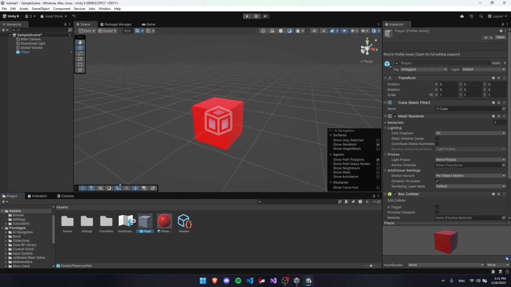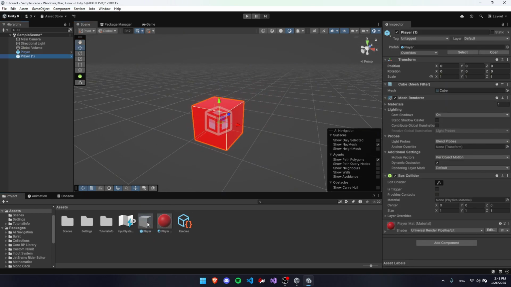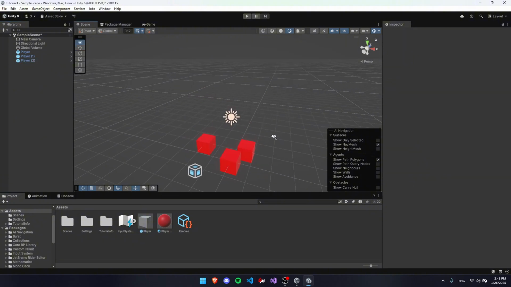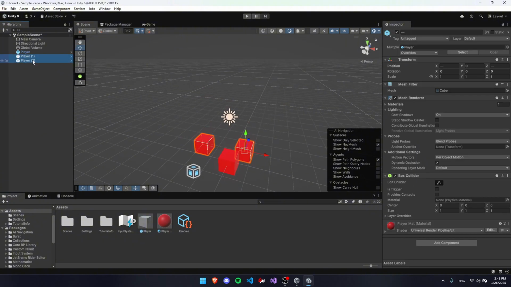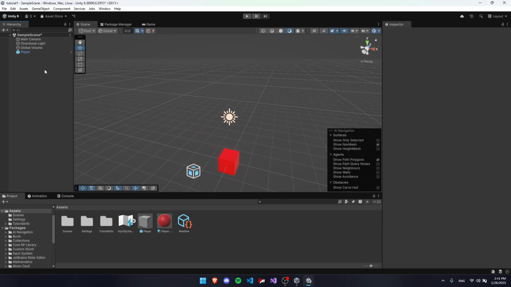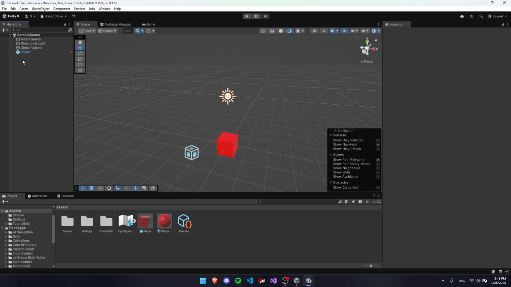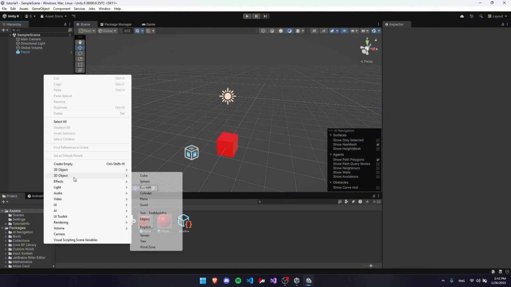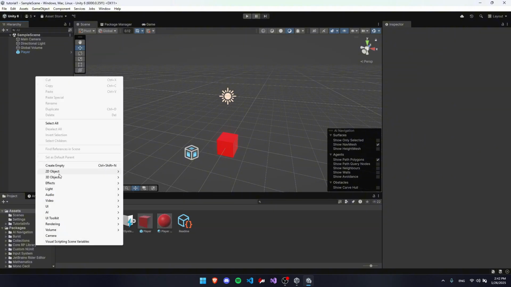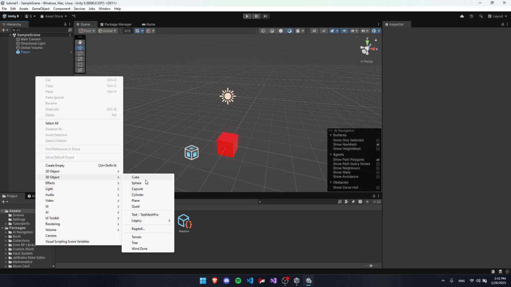And since this is an asset because we pulled it down, we can put multiple into our game. So that's just a little bit of something you can do. Now I'm going to delete these by just pressing delete on them and saving. Now we've got this bright red cube in our game, and let's put a floor down. So we're gonna right click, 3D object, and go to plane.